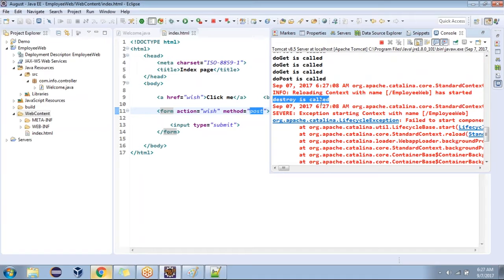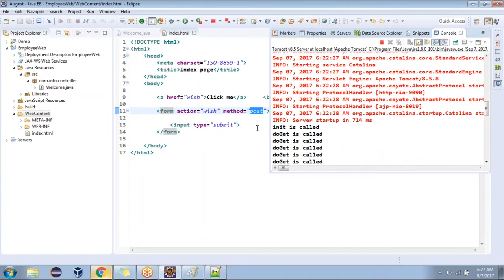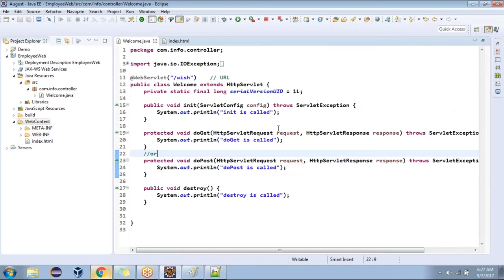This is not the right way. Actually, I'm showing you destroy. Now tell me how many times it will be called? Only once, at the ending. How many times destroy will be called? Once, at the ending. Yes or no? Only once.